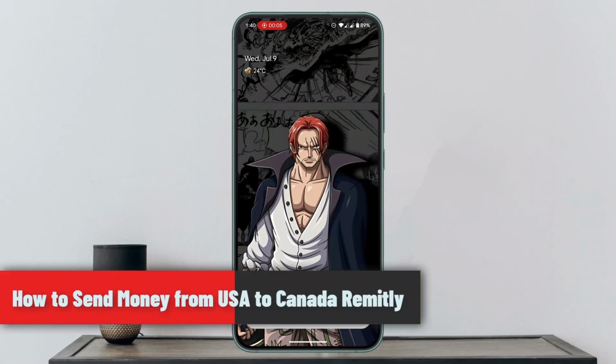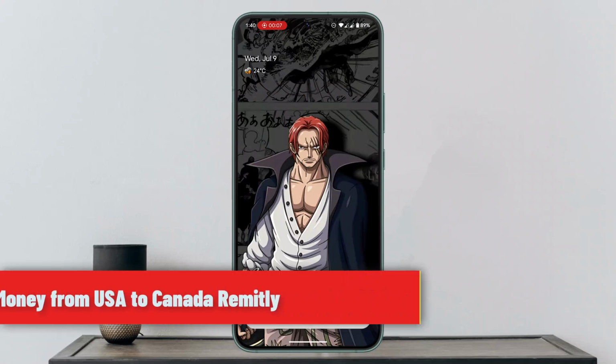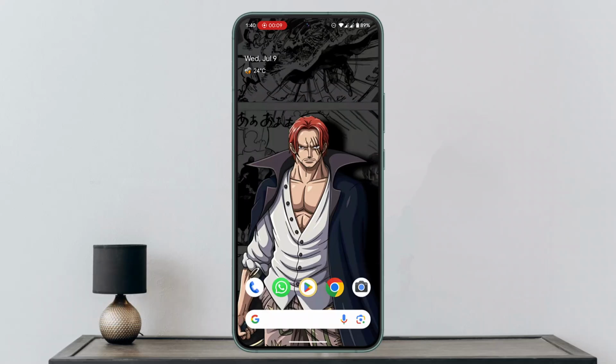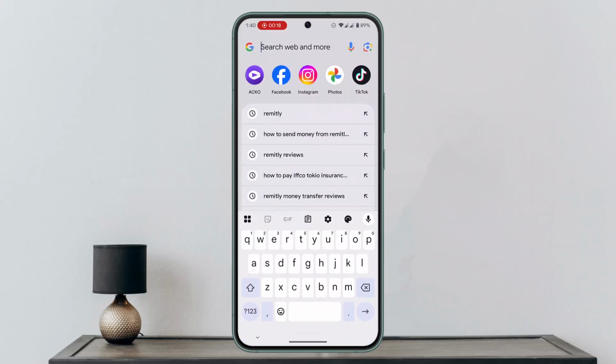In this video, I'll be showing you the procedure on how you can send money from USA to Canada through Remitly. To send money from US to Canada using Remitly, you'll need to create an account either through the website or mobile app. So for me, I'm just gonna go ahead and use the browser version.